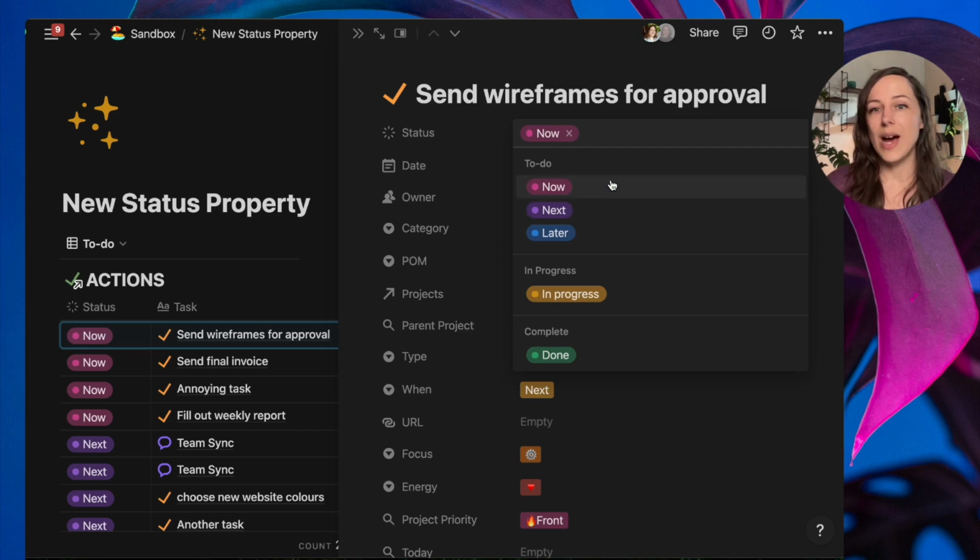I like to use the now, next, later. It's really great for tasks that don't have a specific due date, but you do know that you need to address them next, and they have a little bit more flexibility that way. And then you've got in progress and done. So that's one simple way to do your statuses. You can add as many properties as you want under these different groups.